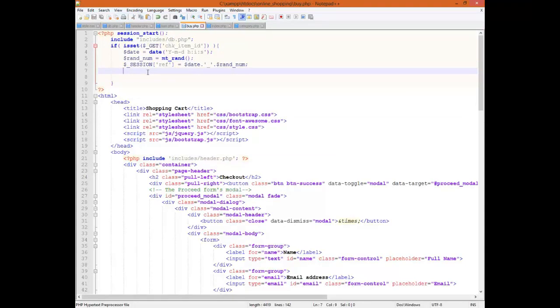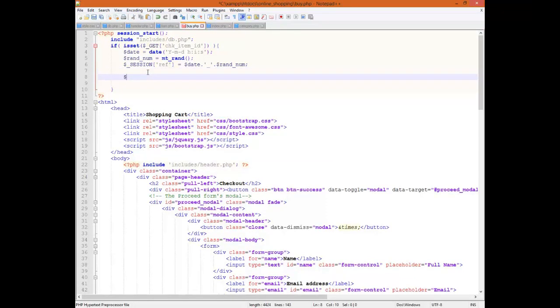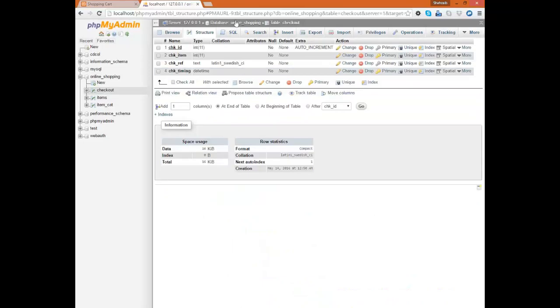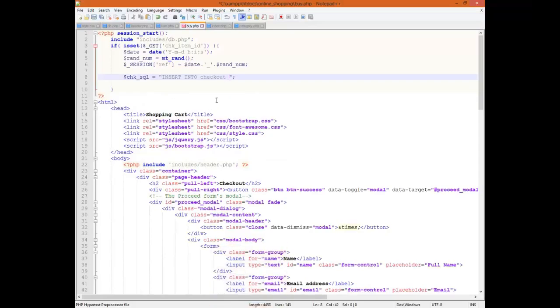I'm just making the $sign, actually the chk sql, which is actually the insert sql. We're just going to insert something now. Insert into this checkout table. The table name is checkout. You can see that the checkout is fine, and this is what I want. Add in space and the values, and do that like that, and go there.